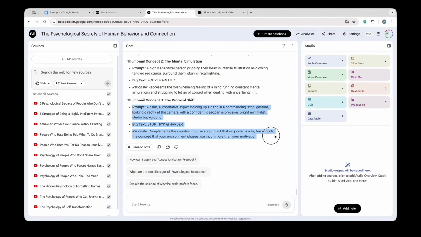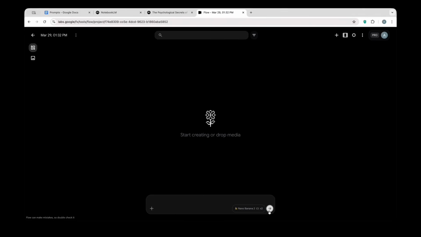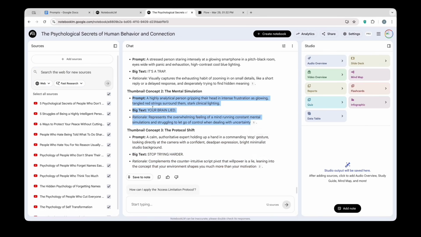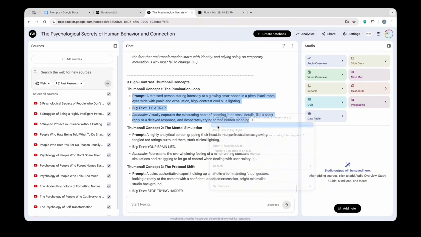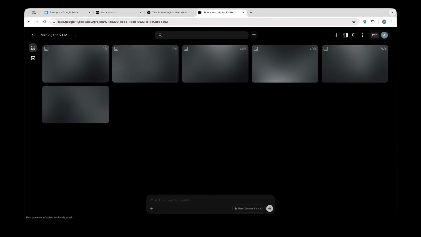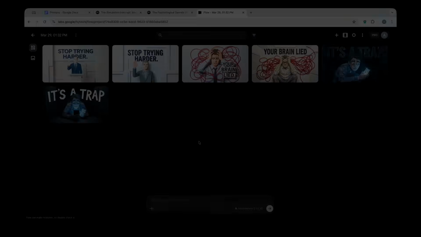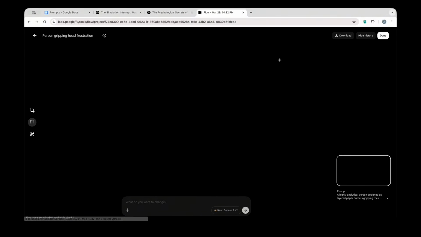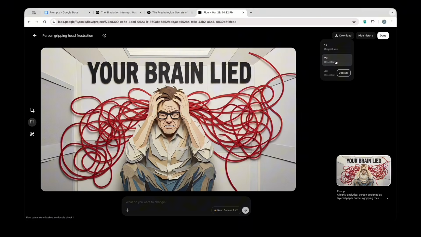I'm going back to NotebookLM to copy the prompts one by one so the AI can make the images. One thing to remember, my videos use a papercraft style, so I chose that for the thumbnails too. Don't worry if your photos look different. That's the only reason. Now the photos are ready, and I think this one looks really good. I'll click Download and choose the 2K option to upscale and save the image.